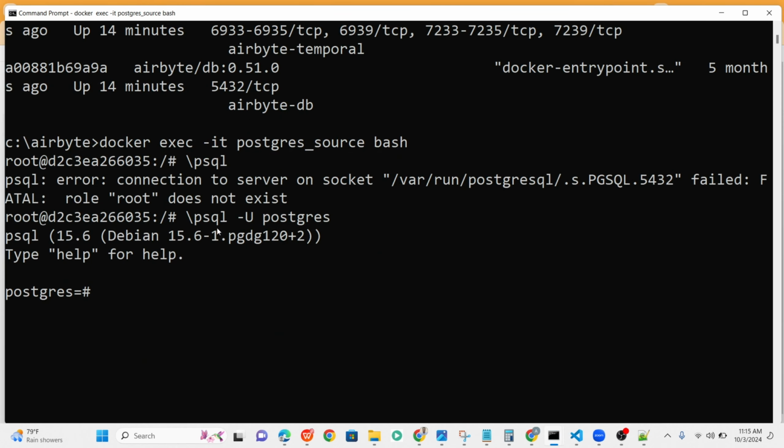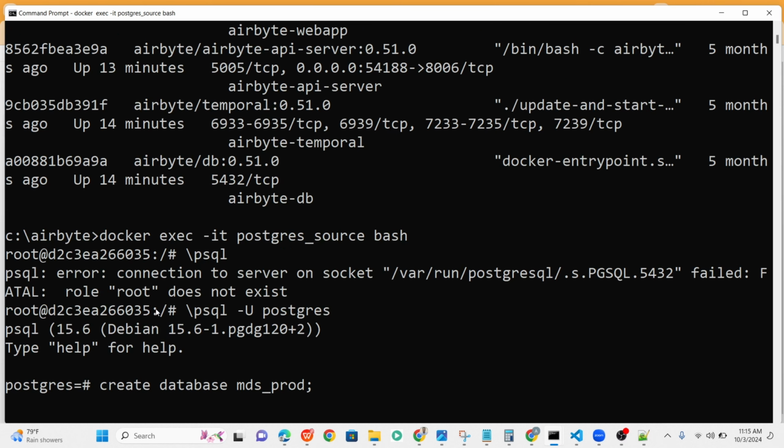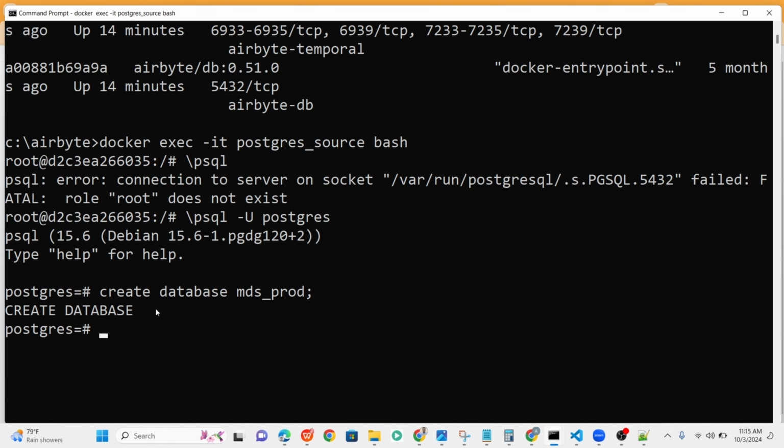Yeah, so we're inside the Postgres instance, and you can see that what is on the left-hand side is postgres. That's the database that is being selected. So let's create a new database with create database. I think the database that we want to create is mds_prod. Okay, the database is created.